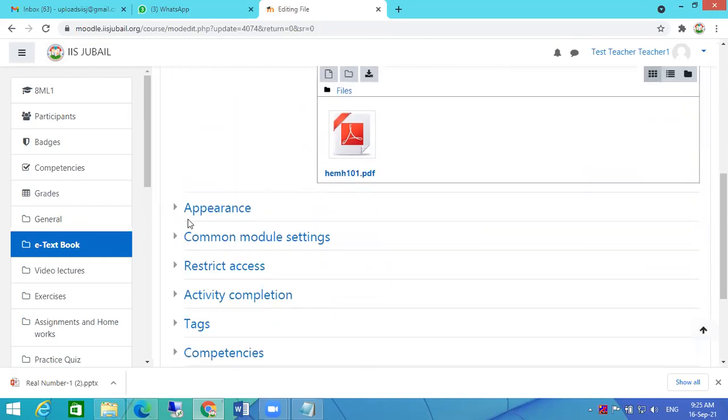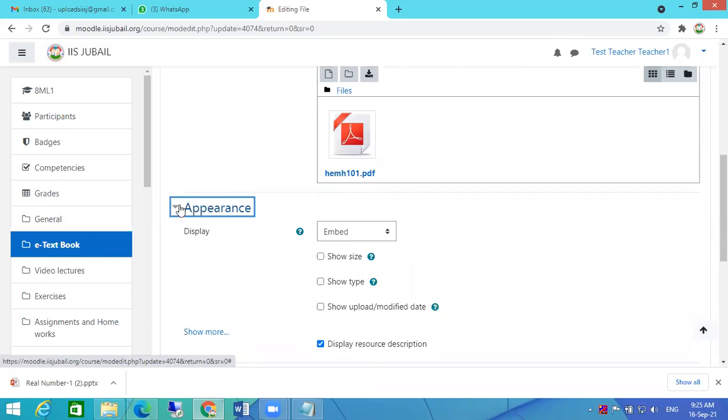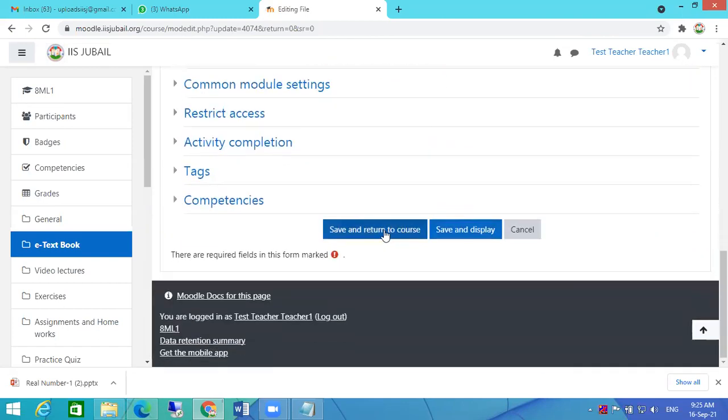The file appearance is most important for every file. The appearance will be very important. It should always be embedded, not automatic. Automatic means it will open in the next page. I will show you the difference now. So now I put it as automatic. Okay, so I will just save this.